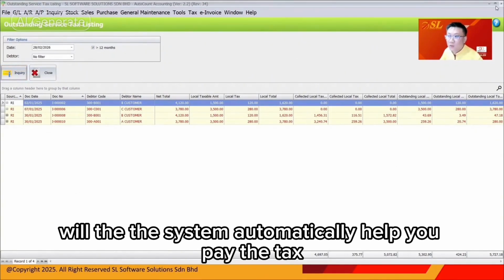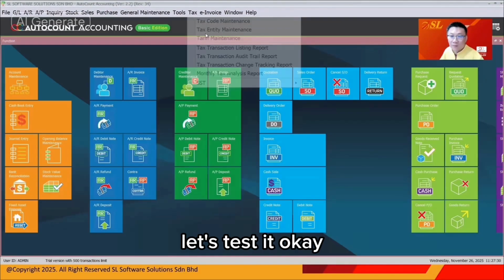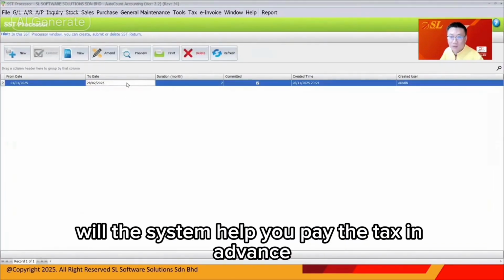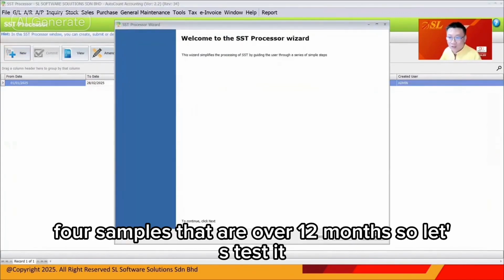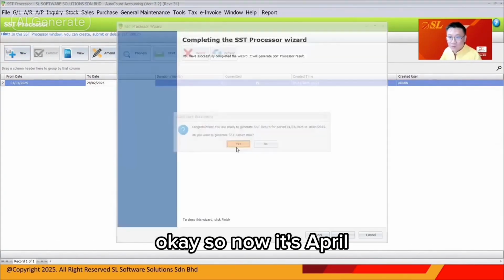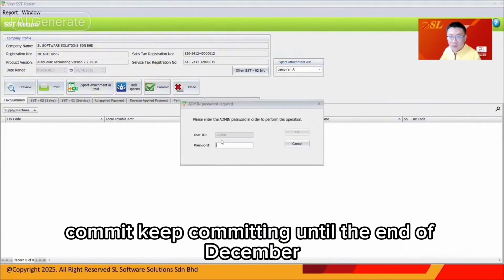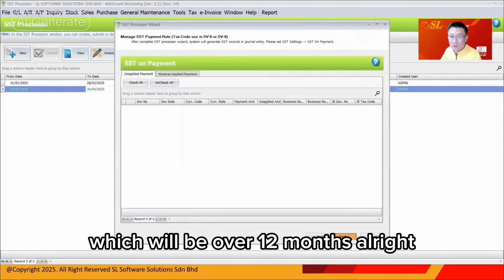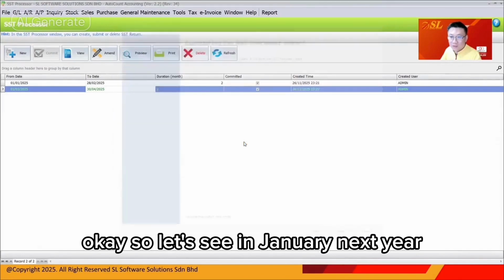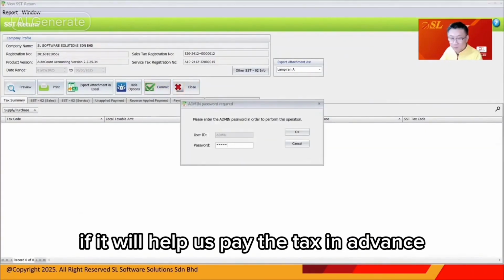Will the system automatically help you pay the tax? Let's test it. If it's over 12 months, will the system help you pay the tax in advance? We just had 4 samples that are over 12 months. So let's test it. Now it's April, let's commit. Keep committing until the end of December, and then we go to January next year, which will be over 12 months. So let's see in January next year if it will help us pay the tax in advance.